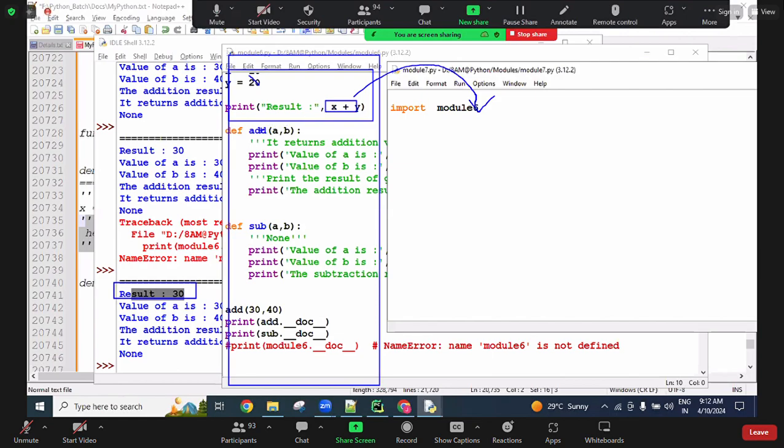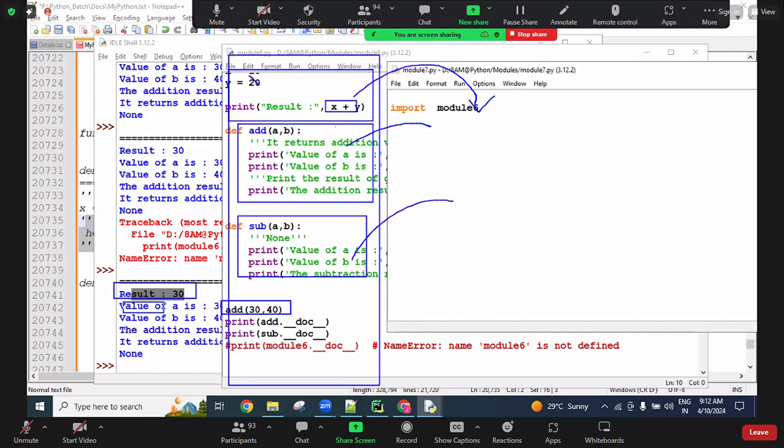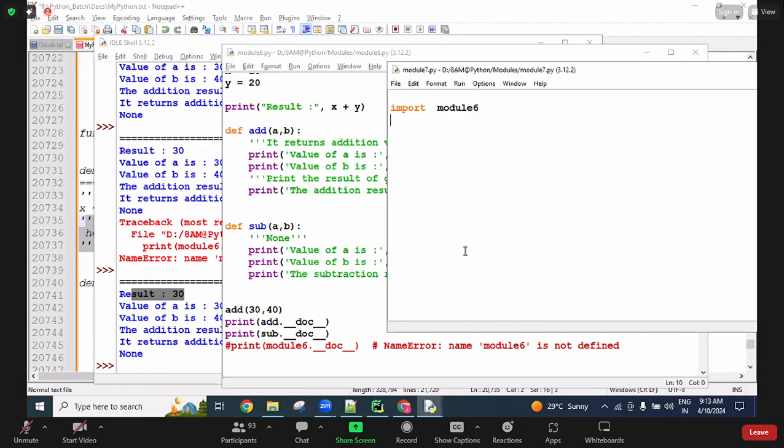And next, the add function property is also loading here, and subtraction is also loading here, and after that the add function calling is there. So that's why the value of a, value of b, and the addition result are printing. Okay, and after that the add related documentation is printing here, this one, and the subtraction related documentation is printing here, none is there. All of you clear on this one?